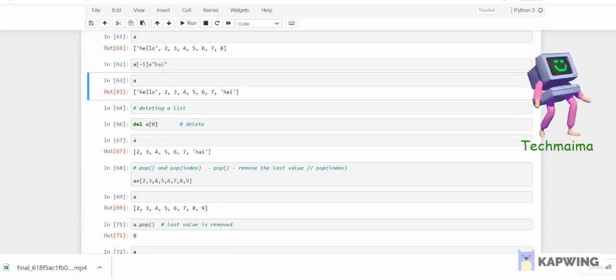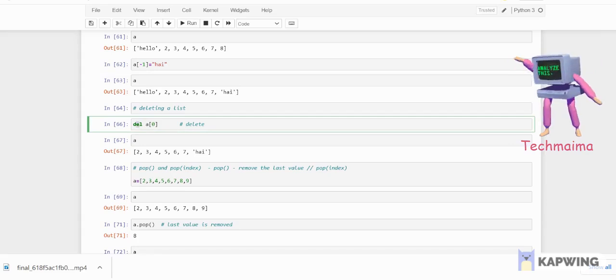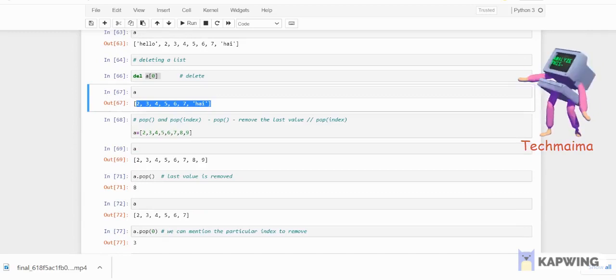And to delete a list, or to delete a particular value inside a list, you can just use the del command, del a of 0. So you're deleting the first value present inside the list. Okay, so if you run this, see, hello is not there anymore. You can find the remaining values in the same list.